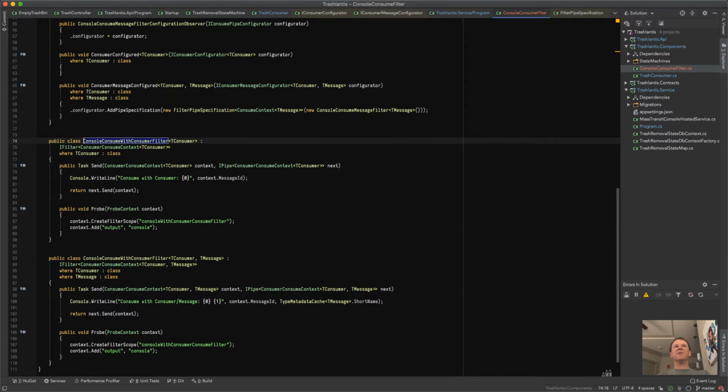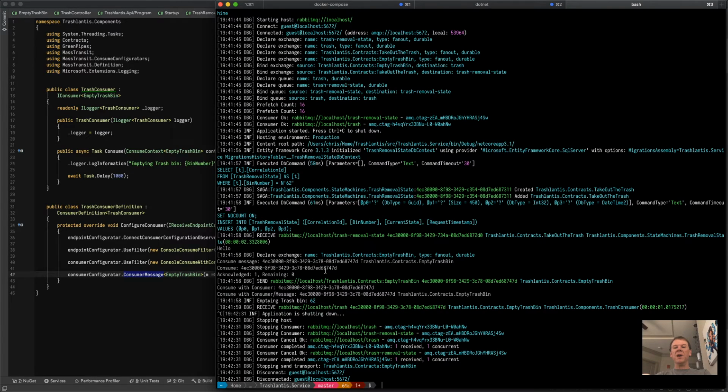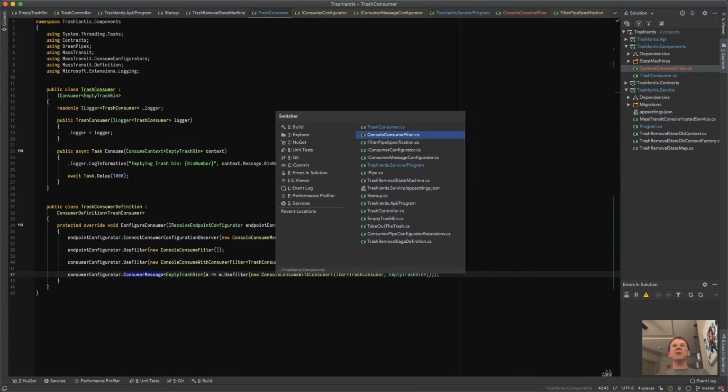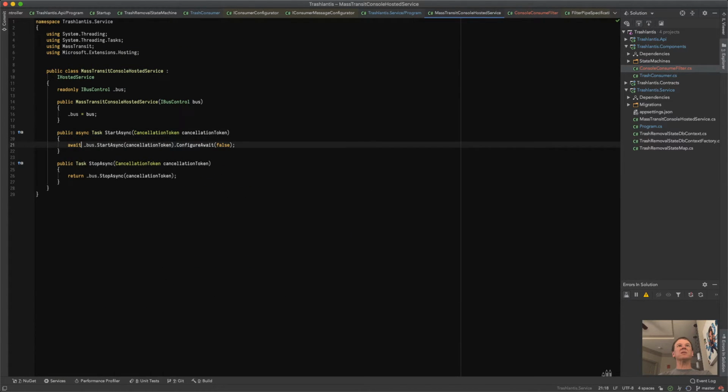This one adds a filter to the consumer consume context part of the receive pipeline. And this one adds one to the consumer message type part of the pipeline. And what I'm going to do is modify the bus startup here within Program.cs. Since I'm doing run console, I need my hosted service. Let's go to my MassTransit console hosted service.